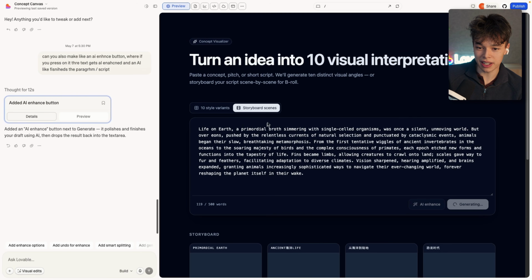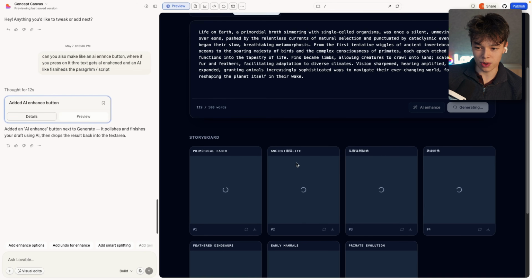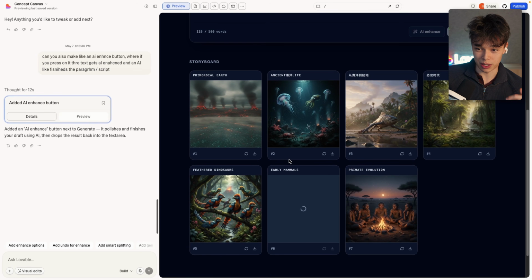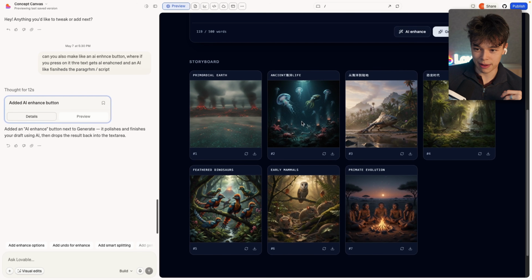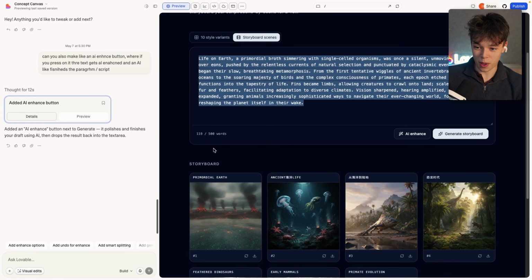And then it has split up the script into distinct parts or concepts. And now it's going to AI generate an image for each of these parts, which is really cool. So we have volcanoes, aquatic life, and then aquatic life going on land. We have the dinosaurs, and then we have feathered dinosaurs. We have early mammals, and then we have humans or primates. This is basically what the app does. It breaks down text and then generates images based on the text.